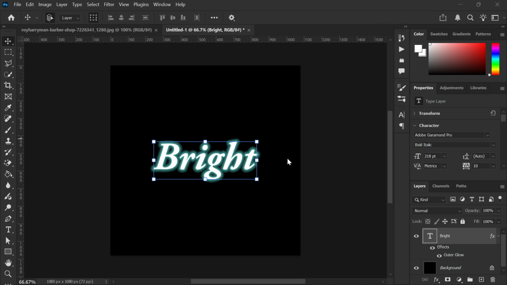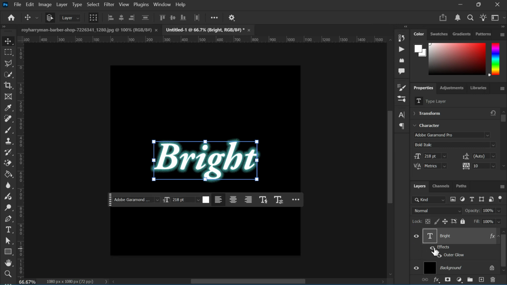Now let's move to the second method, which creates a softer and more realistic glow using a brush. This technique is especially useful for lighting effects, neon artwork, cinematic highlights, or any situation where you want the glow to feel painted into the scene instead of looking like a layer style.